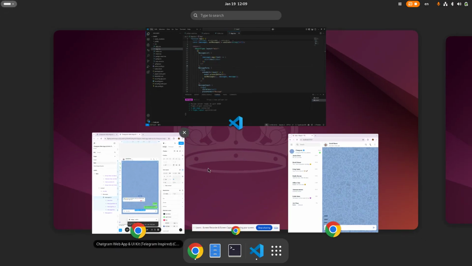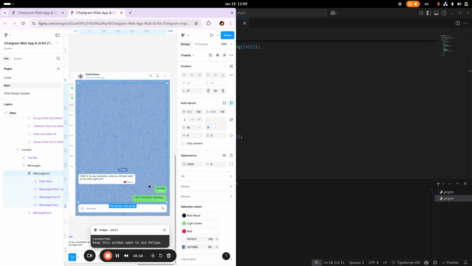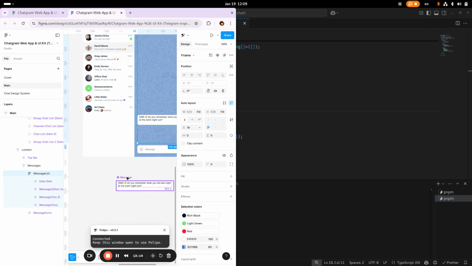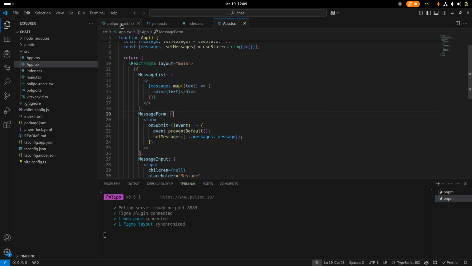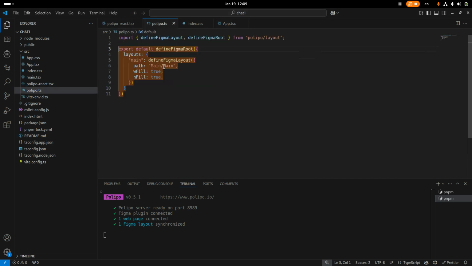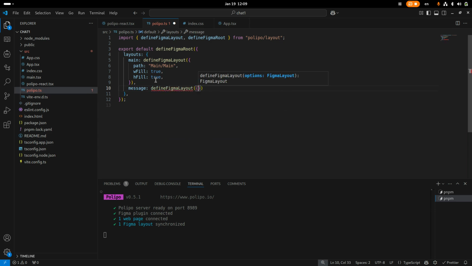Now we want to show our messages using our design. The design is called message. We need to connect it. So let's go to definitions here. Let's add another layout called message. Define Figma layout. The path is main/message. No change for now.